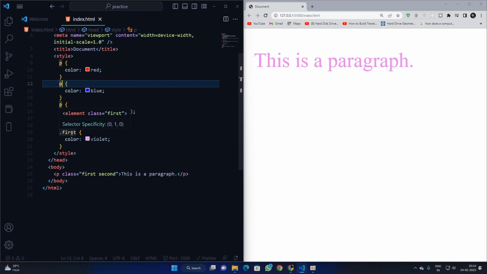But look what happens if I hover over the class selector. It has a specificity of 10, which means it has a 10. So of course 10 is greater than 1, right? So this is much more specific than the element selectors, right?